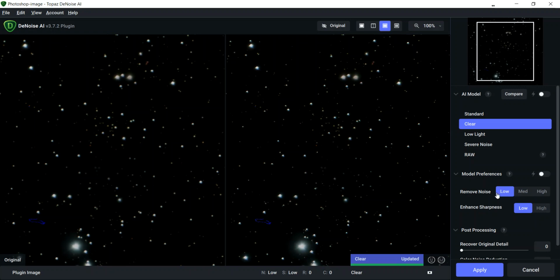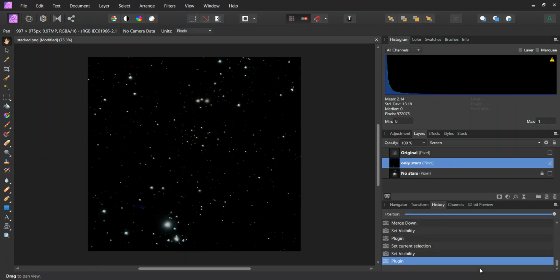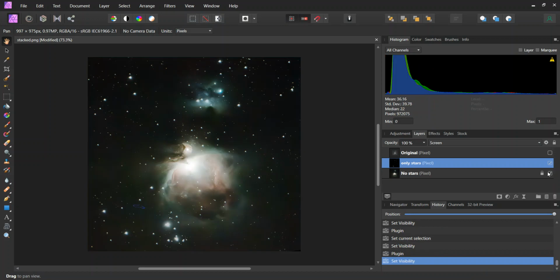And you can play around with these settings. Sometimes it makes these stars a little funny looking, so you have to choose whatever you think is appropriate. So now my stars are a little bit tighter. Then I can bring back in the nebulosity and see what it looks like together.